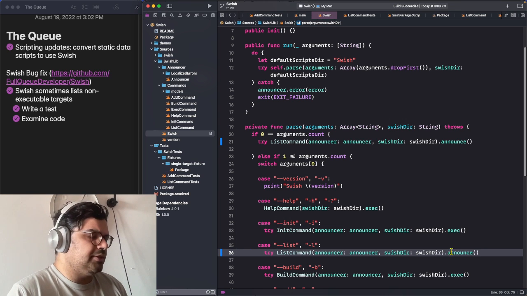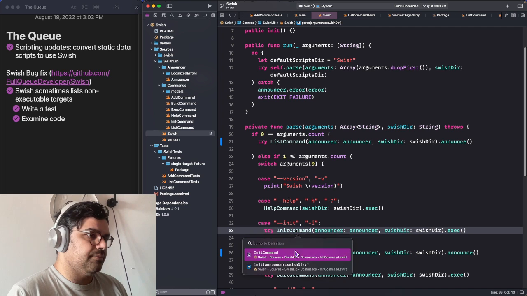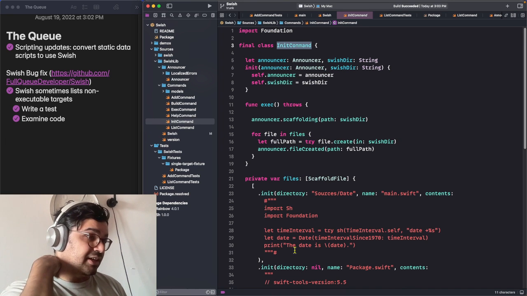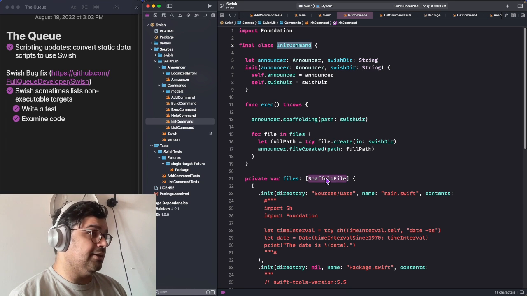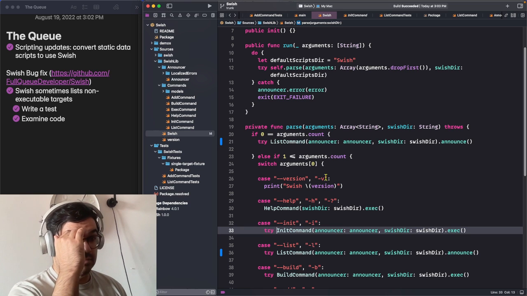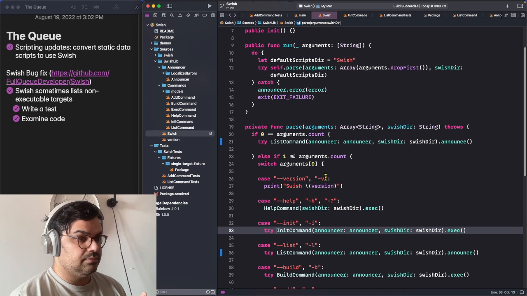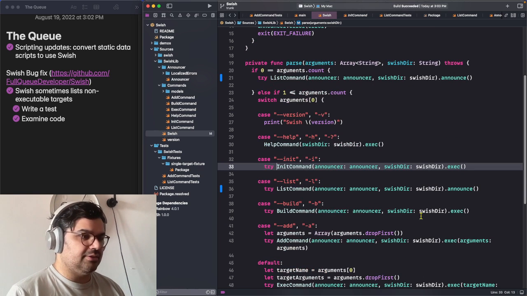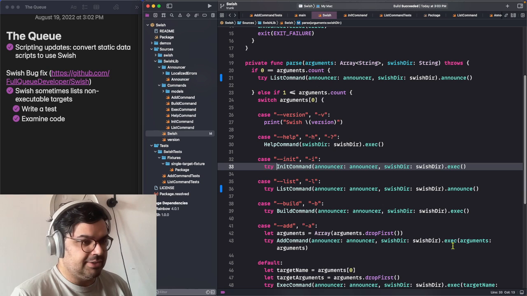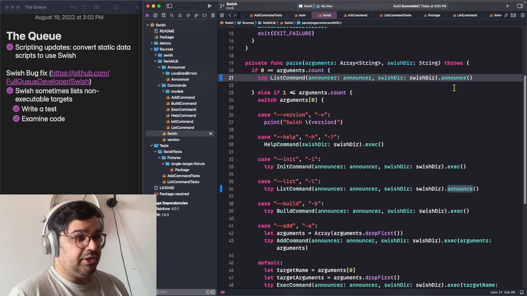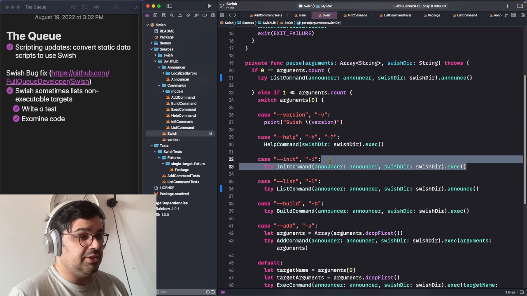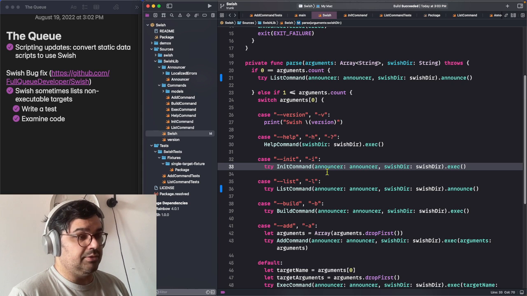And I wonder if there's maybe a better way to model this. I guess currently each of the commands take sort of an output to send stuff to the announcer, and I mean, I guess it's neither here nor there. It's neither bad nor good. I guess now I have asymmetry. I have list command calls announce. These other ones call exec. Always goes to the announcer.